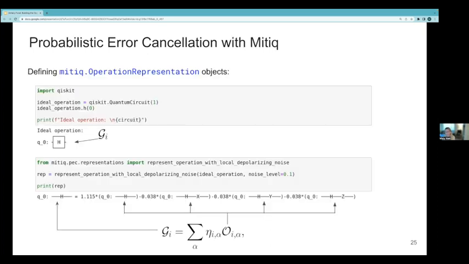And so in Mitiq, this looks like operation representation objects. We have our quantum circuit, and then we say, I want to represent this gate, and I assume that I have local depolarizing noise. And then I think that the noise level is 0.1. And here's my ideal operation. And then Mitiq will return the line at the bottom where that Hadamard gate is actually represented in terms of, I think here it's Hadamard X, Hadamard Y, Z, and so on.